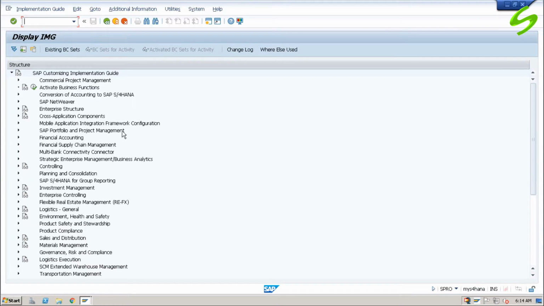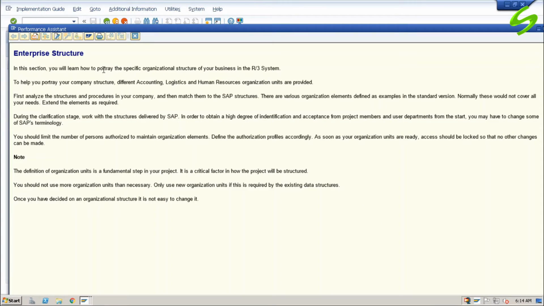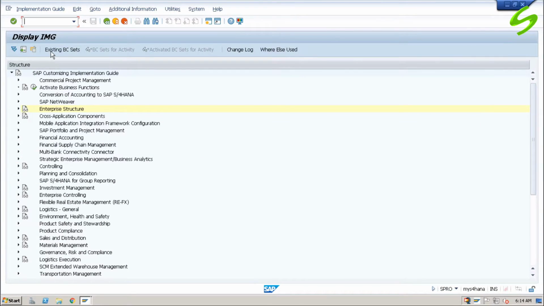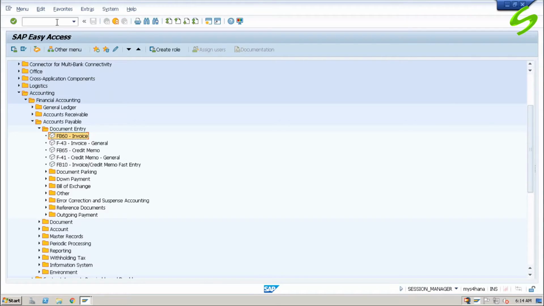So as I said, SPRO is mainly for functional consultants to do the configuration. One option in SPRO is the documentation option. So if you're not sure of any configuration and its functionality, you can click on it and read the SAP documentation. This is also called IMG. And you can see here in the menu, you see the transaction code as well as the description.